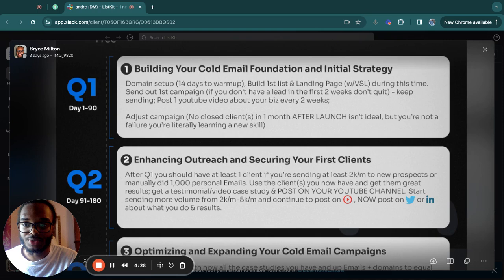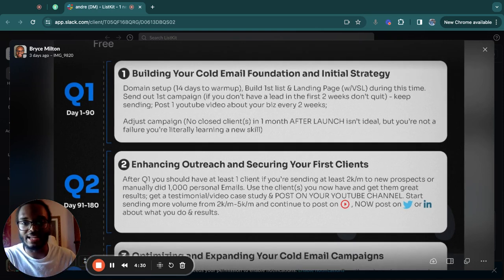Now we're on to Q2. So this is day 91 through 180: enhancing outreach and securing your first clients, right? After Q1, you should have at least one client within like 3 months. If you have pretty much any general offer, you can offer free work and then you can upsell them to whatever your services are. You can really do that for most B2B offers.